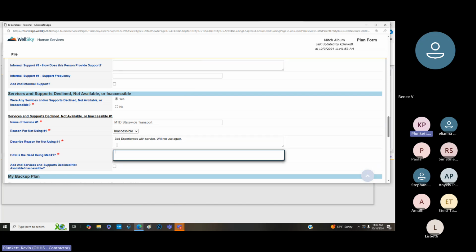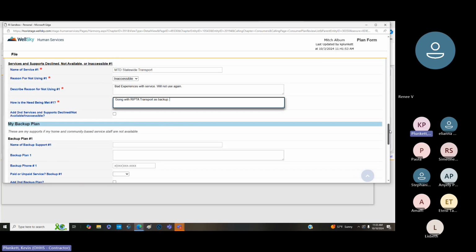So now, what am I going to do? Going with RIPTA, order transport as a backup. Something like that, and then you figure out and other things that decline. So again, if you start coming up with different details, it may be the type of situation that they're refusing something or inaccessibility or not available, bad experience. You've got to document that.